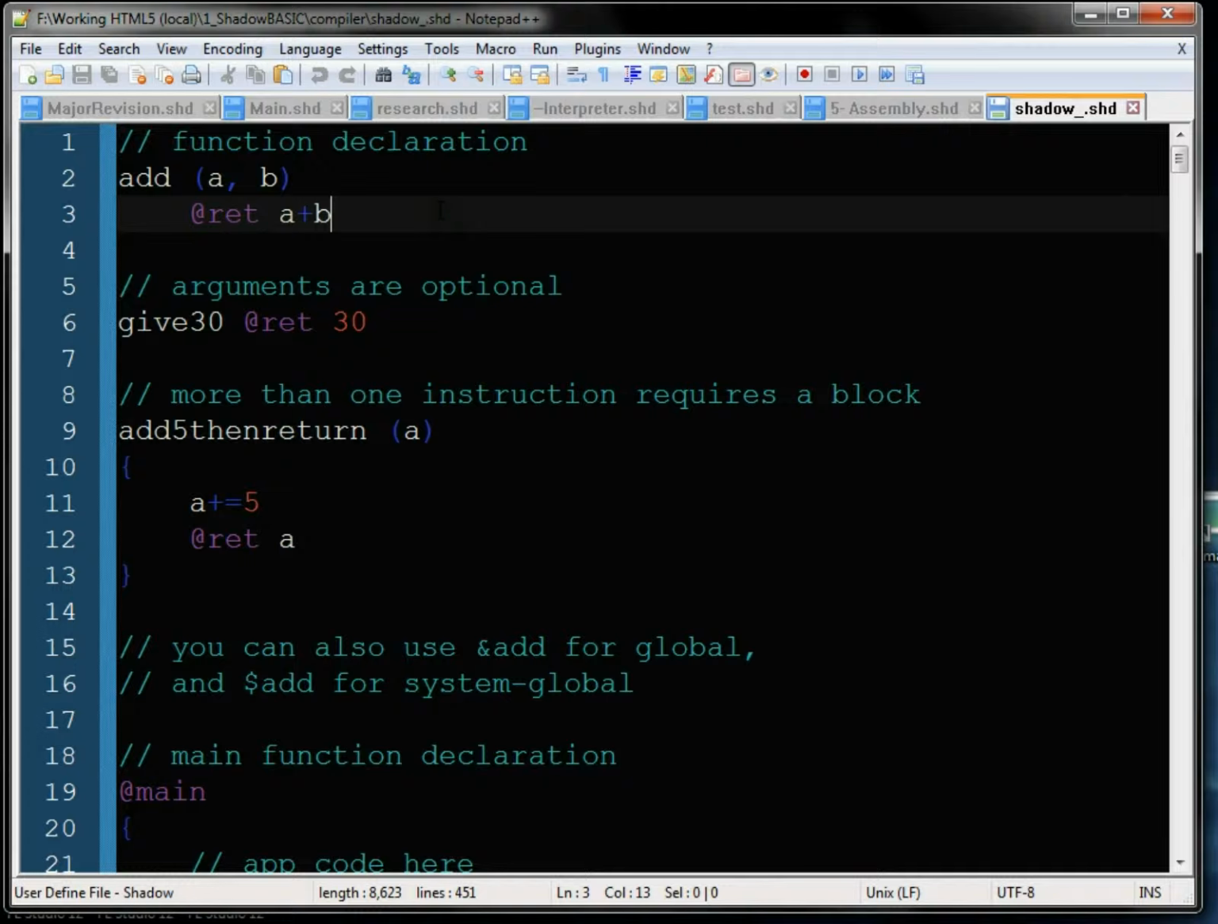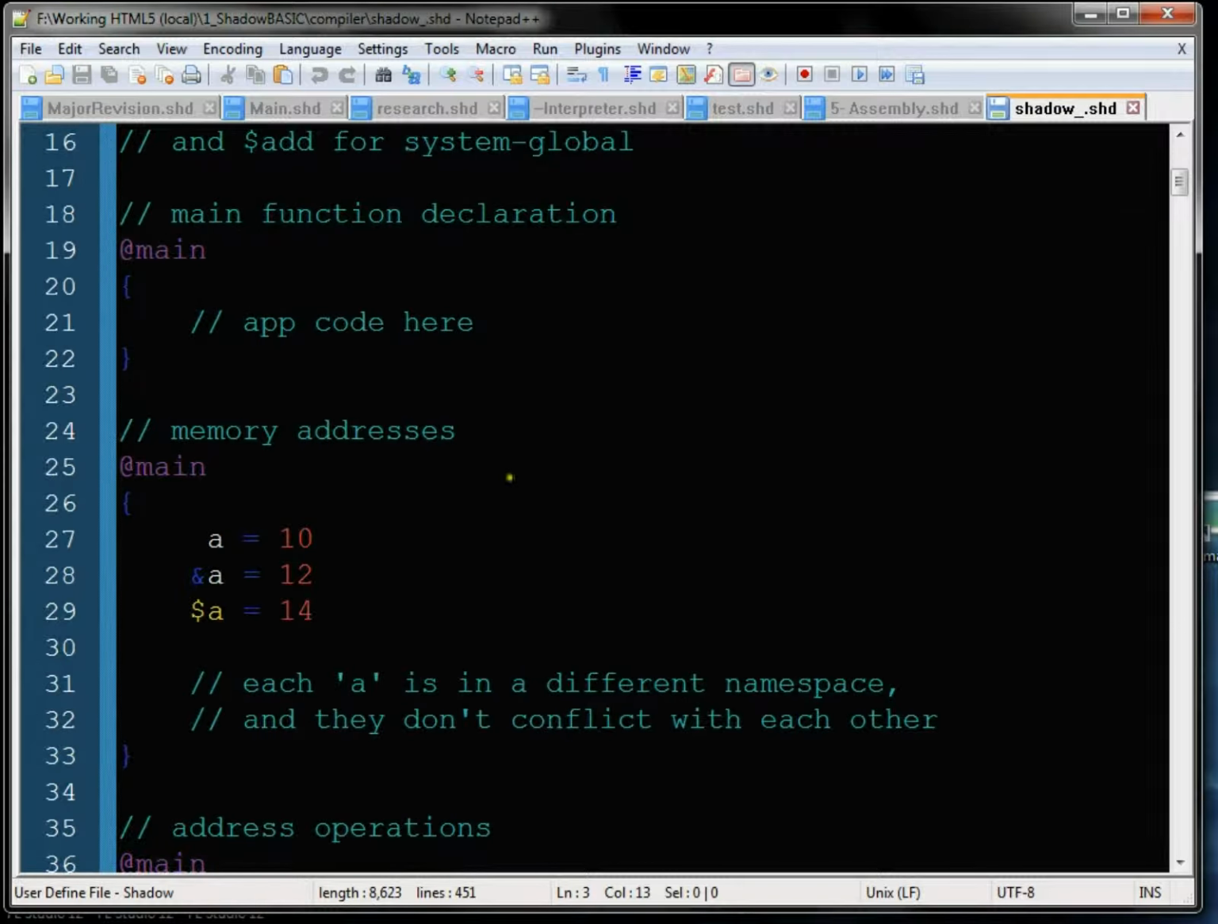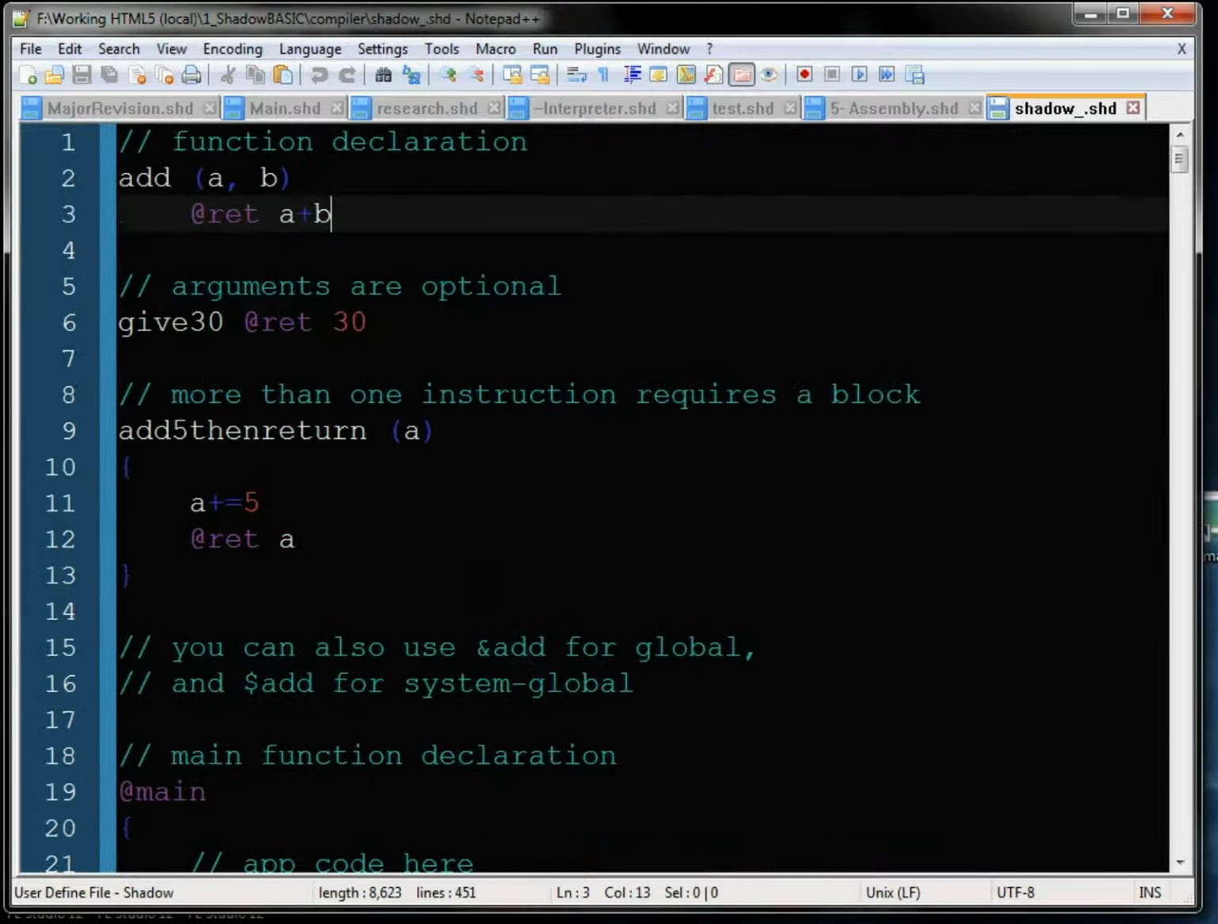I finished this on Friday, the interpreter. This morning I was modifying it, fixing a few things here and there, and writing this documentation file just so I can talk about it.